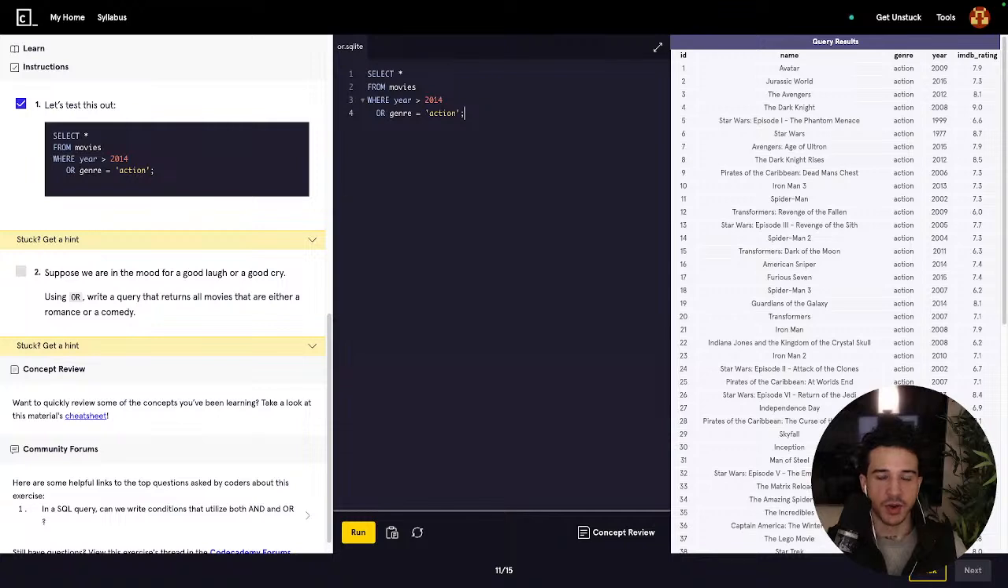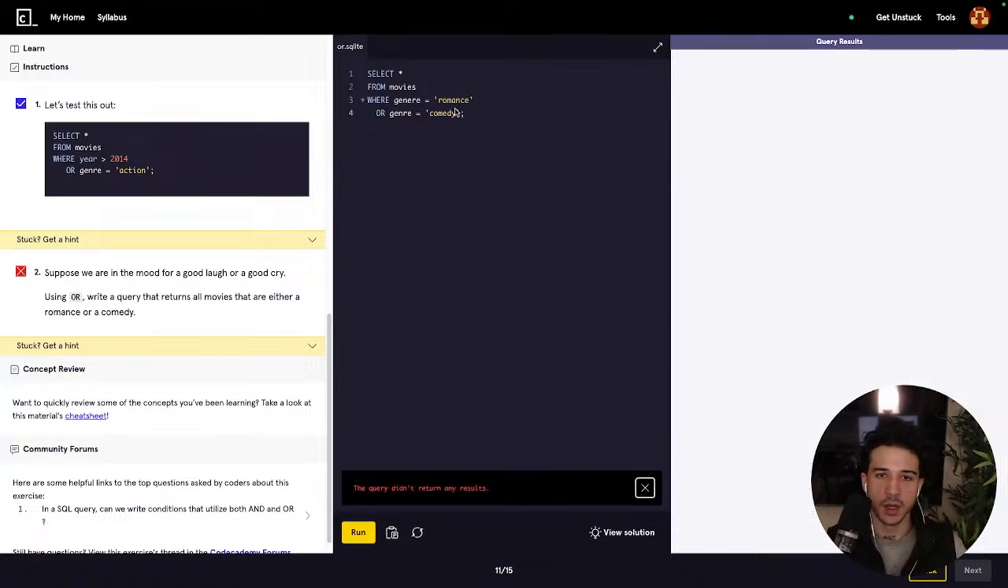So year is greater than 2014, or the genre is action. Suppose we were in the mood for a good laugh or a good cry. Using OR, write a query that returns all movies that are either a romance or a comedy. So genre equals romance, or genre equals comedy.